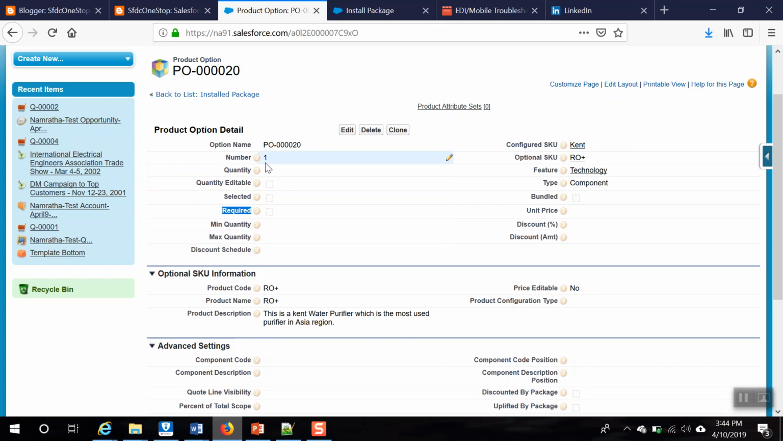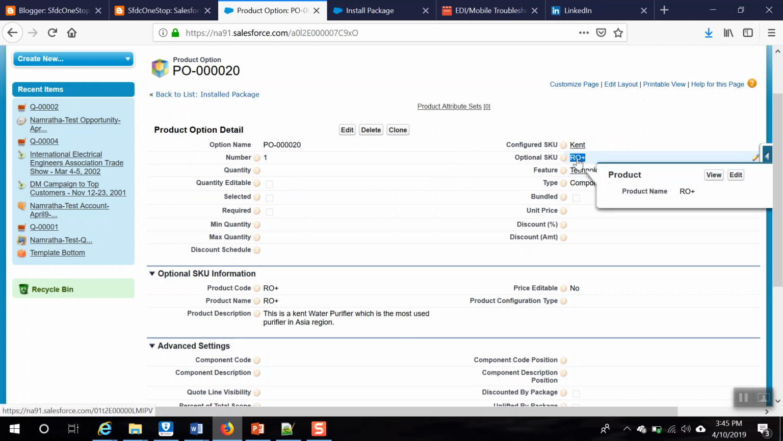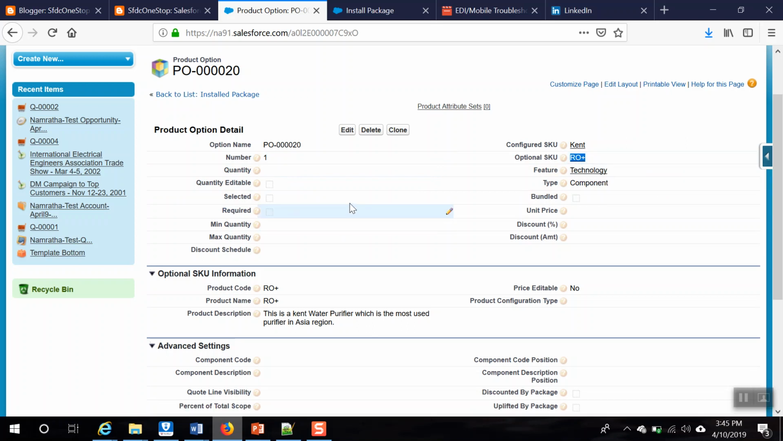What is this number? When you enter any digit like 1, 2, 3, 4, it determines the sequence of your option groups or option products that should be visible for the end user. Now, if you define the product number as 1 for the optional SKU, that is Oro Plus, then Oro Plus will be shown as the top product when he chooses the product option. Now, what is selected?